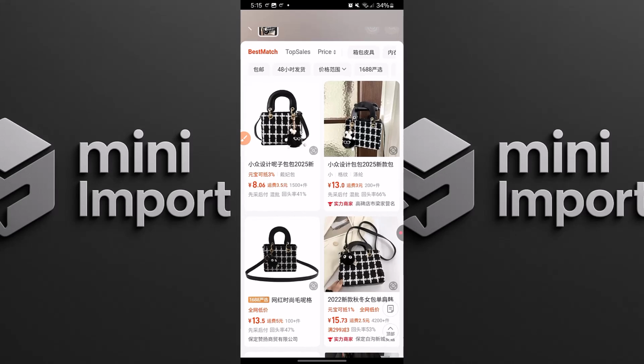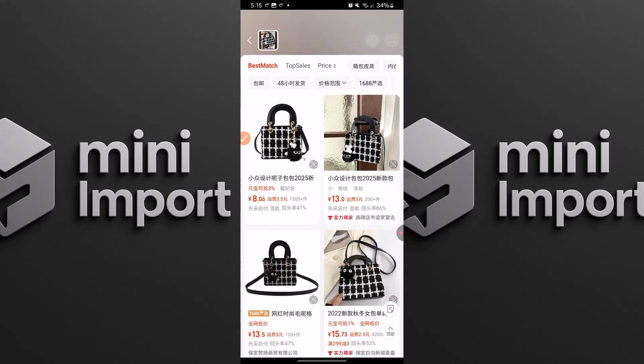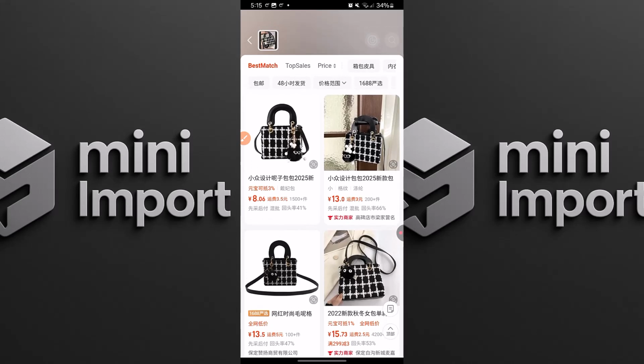One thing I also want to discuss, guys, is how to know a manufacturer. A manufacturer is a company that produces that bag exactly. How to know a manufacturer and just a vendor.